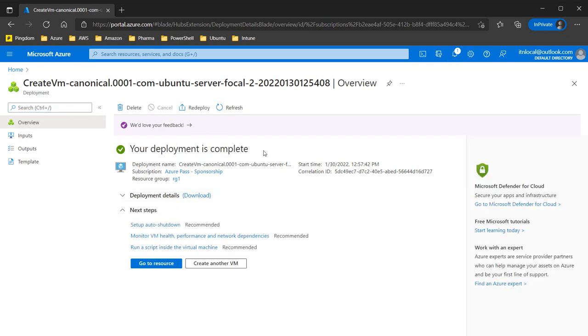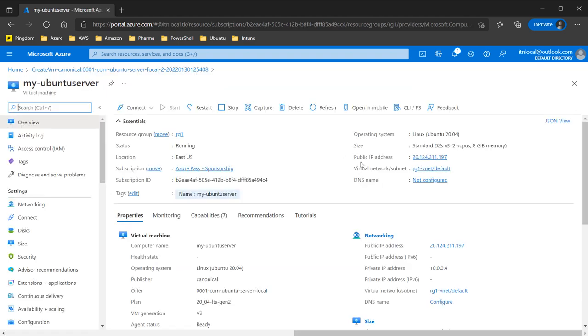As you can see, our deployment is completed successfully. Now click on go to resource. Here in essentials you can find public IP address. I am just copying this IP address.